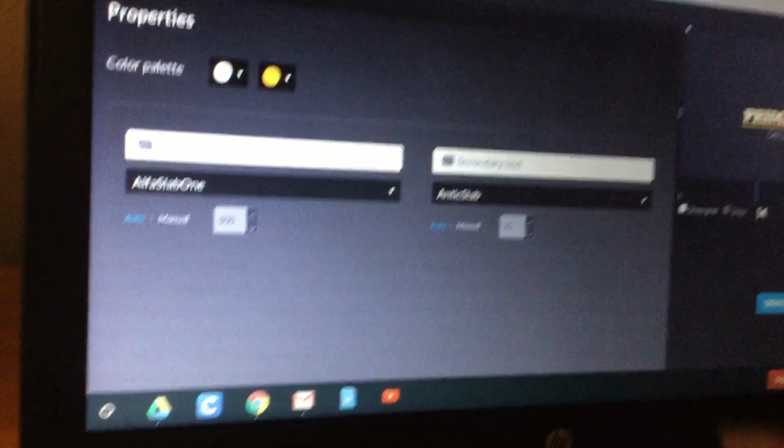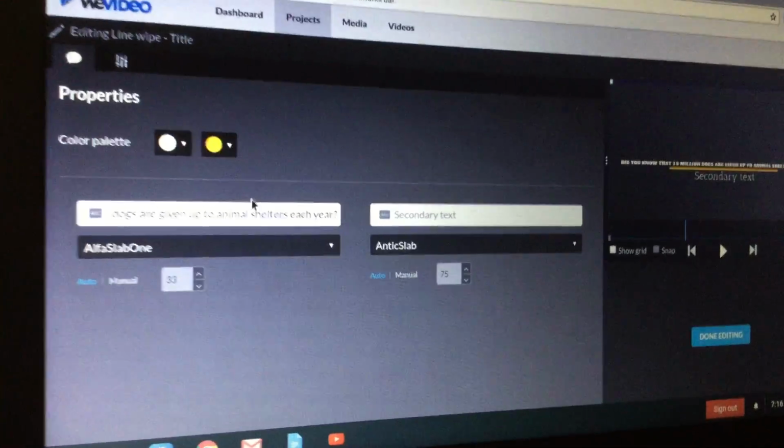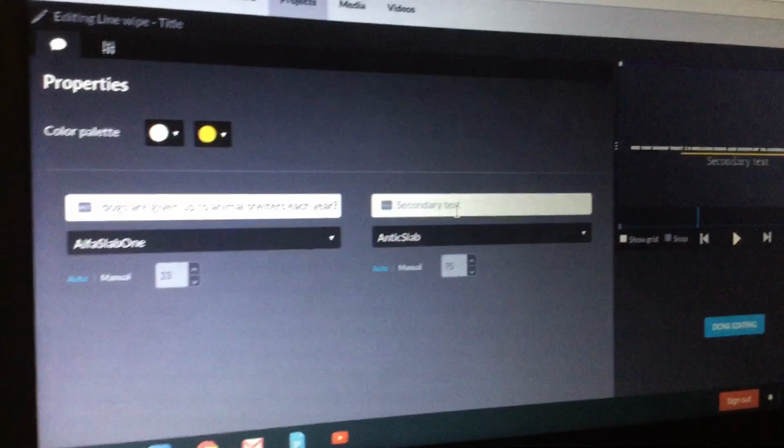Then click where it says Primary Text, and then hit Control-V on your keyboard. Now, notice that it comes up kind of small. It's up to you if you want to change the size of that, but we're not going to change the size just yet.